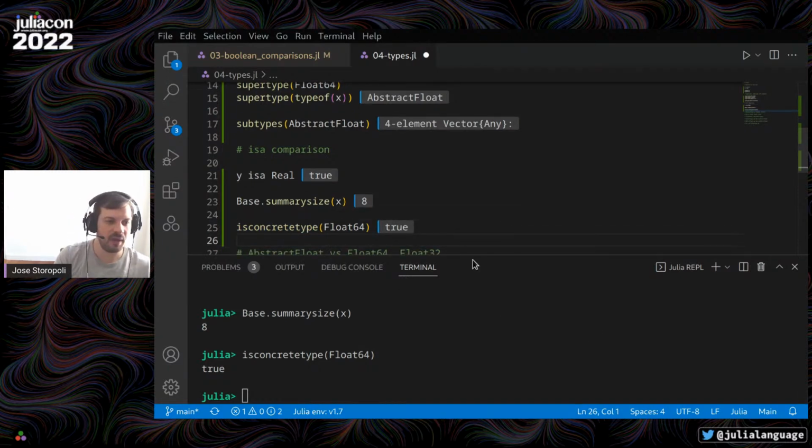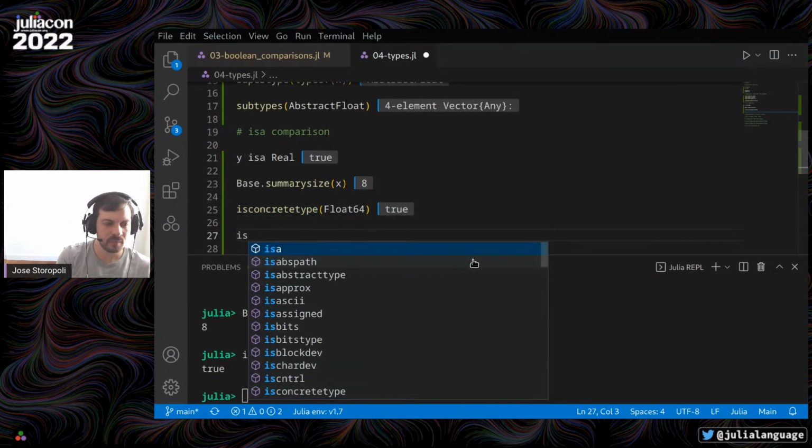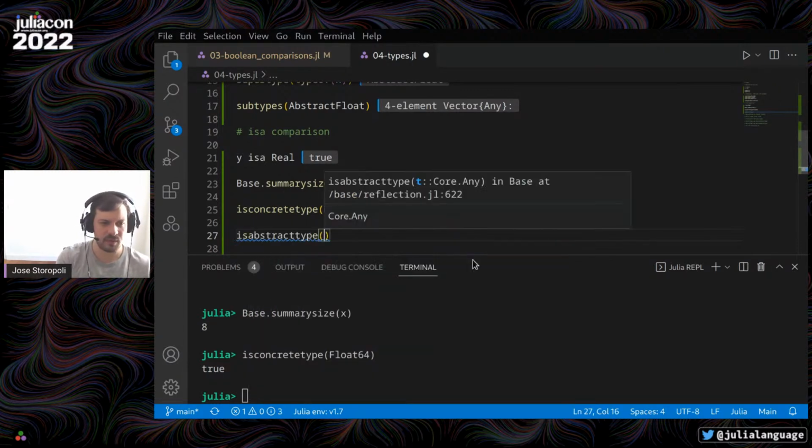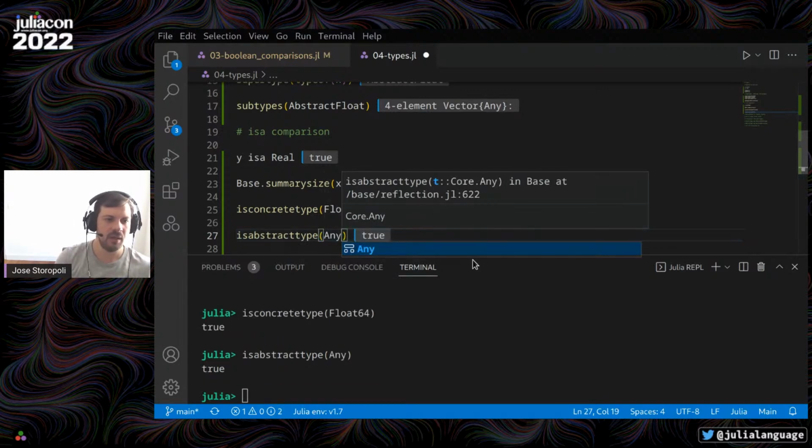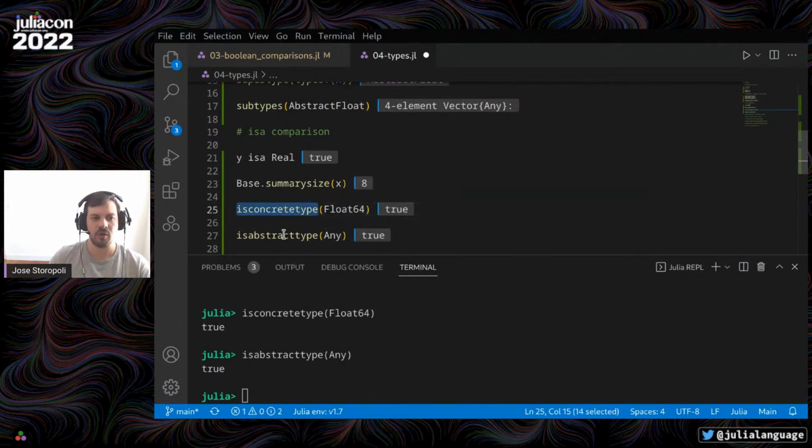And we also have isabstracttype. So if you say something like Any, yes, it is. So this evaluates to true. That's the idea behind these two helper functions, isconcretetype and isabstracttype.